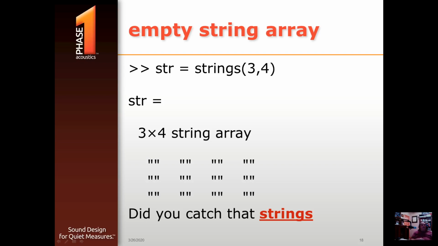Again, I encourage you to look up in the help pages and familiarize yourself with details of the string function and the strings function.